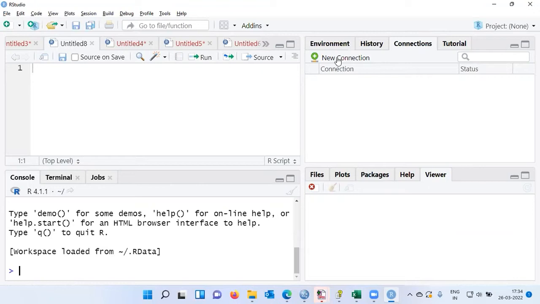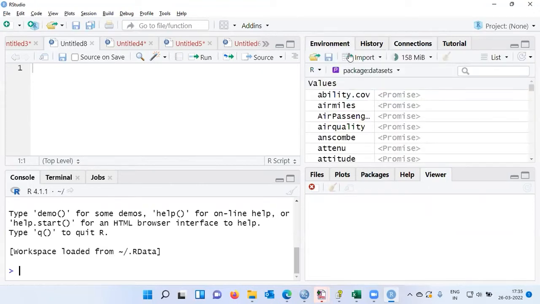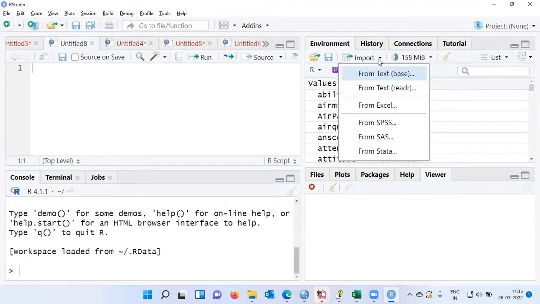What you need to do is in the third window, click on environment. You see an option which is called as import. This is the option that will help me import a CSV file. The moment I click on this, R displays the different options. You can import a CSV file, or you can import an Excel file. You can import a SPSS file or from Stata or from SAS. Any of these options can be used to import from the appropriate source file.